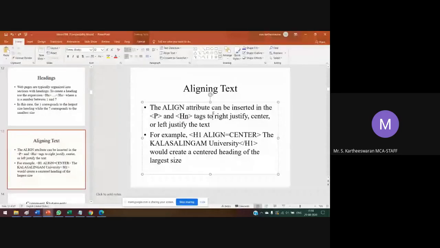You can align the text according to your wish, like center, right, left, and justify. Here, for example, H1 is a tag and align is center. The Kalasalingam University statement will appear at the very top of your web page, and the alignment of the text is center.